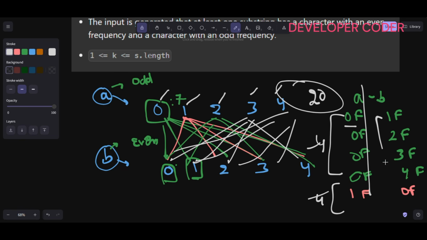So here if I'm taking 0, we have these possibilities. These are nothing but different number of pairs. Okay, so we are going to try every pair of characters A B from 0 to 4. I hope this line is clear, right?